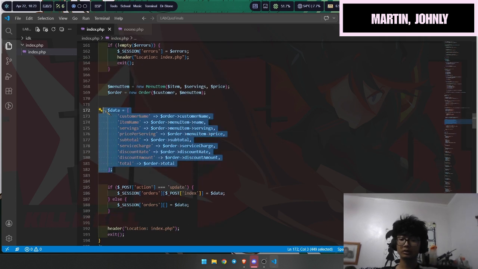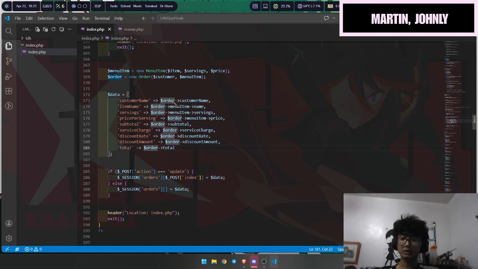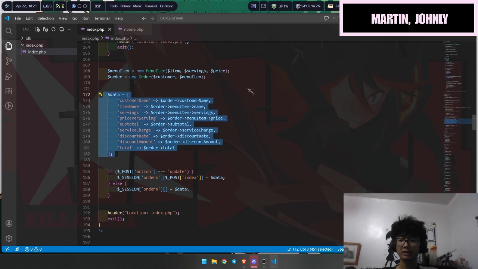Here's the associative array for easy access. It puts everything in the Order class, order and menu order. Basically it puts everything in the class.